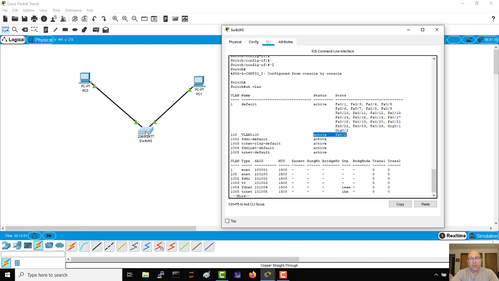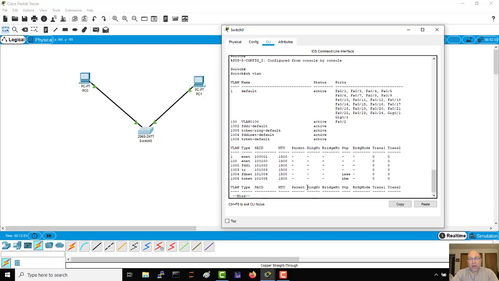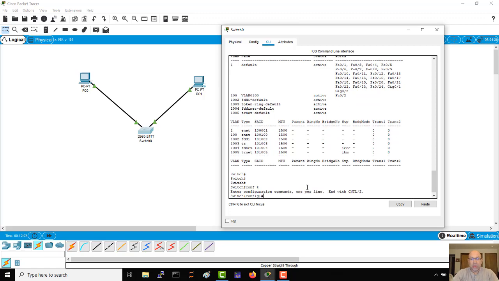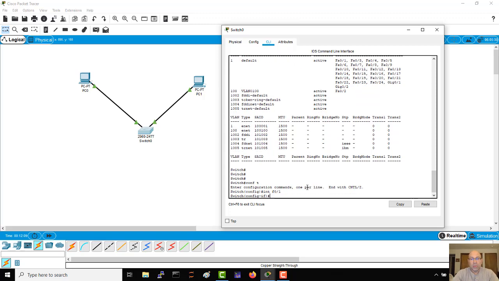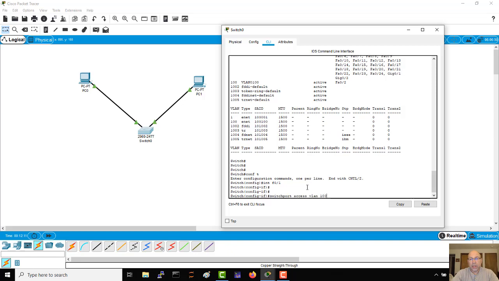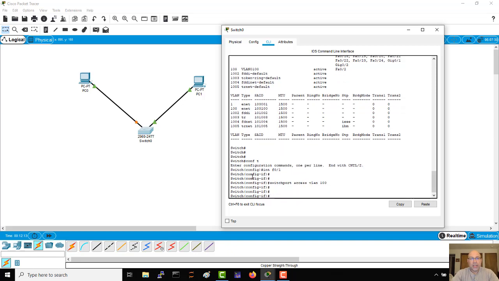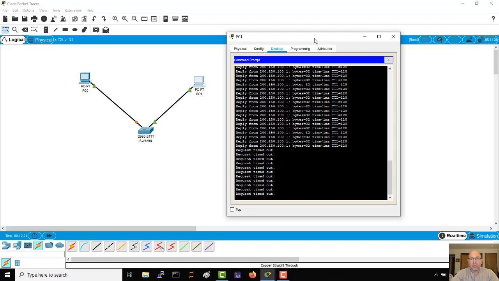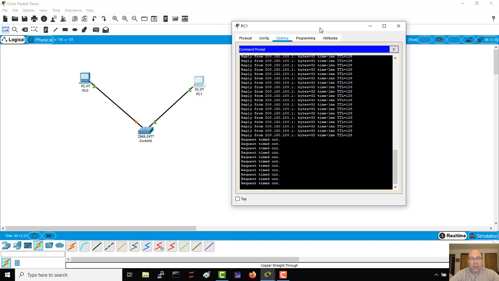Well, since I want to work with VLANs, what I'm going to do is go into port 1, and I'm going to put it in the same VLAN. Now notice that the port went down right here while the switch is figuring it out. And once that comes up, we should see this start to work. So we'll give it a second.